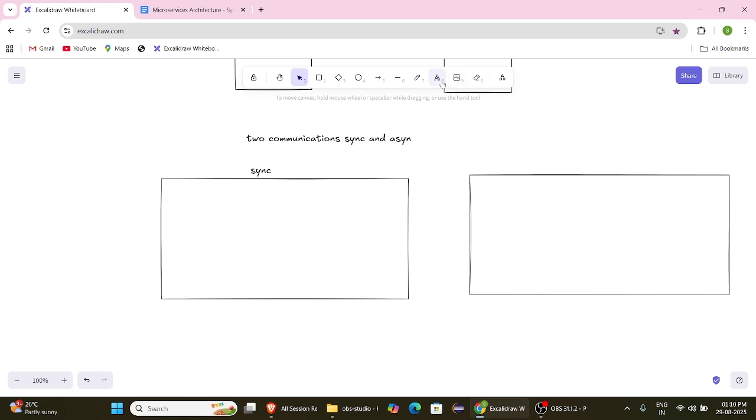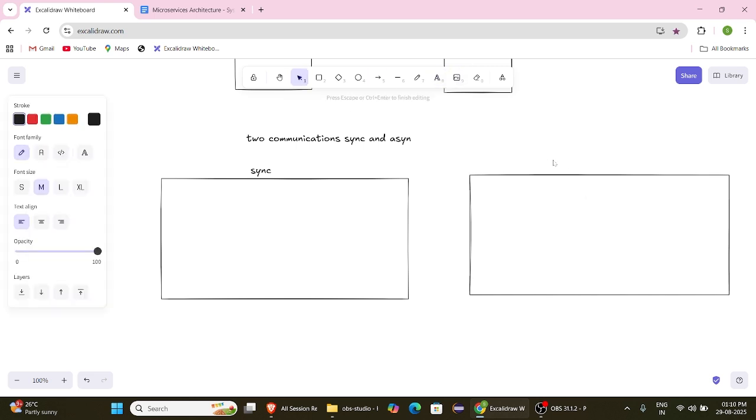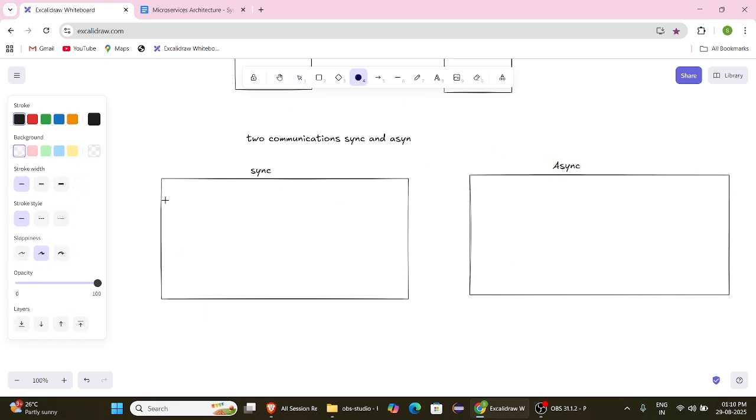This is sync communications and this is async communications. Now let's understand how the async communication will work. So you have two services.